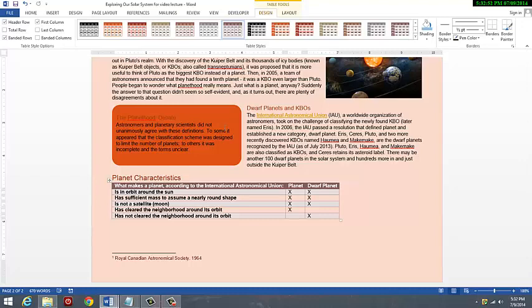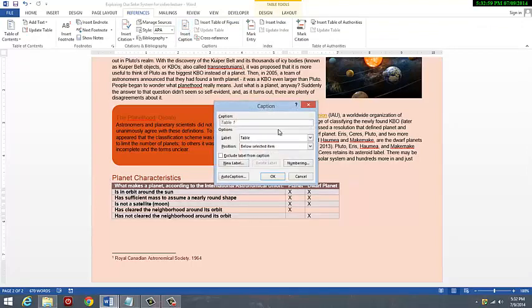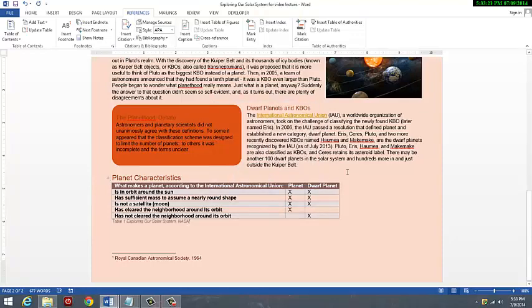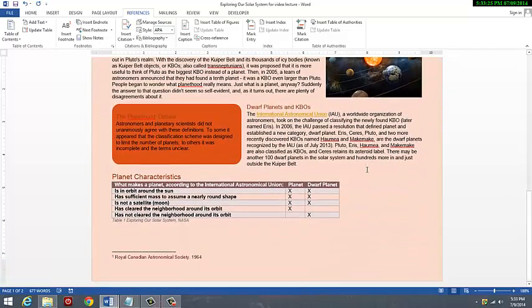The only thing that is left is a table caption. So I'm going to go to References, and I'm going to insert a caption. It's Table. It's below the selected item. It's not a figure. And there's some text associated with it. I'm going to space and I'm going to put Exploring Our Solar System, NASA. And I'm going to click OK. Very good. Okay, so this is what your second page should look like. Something very similar to this.